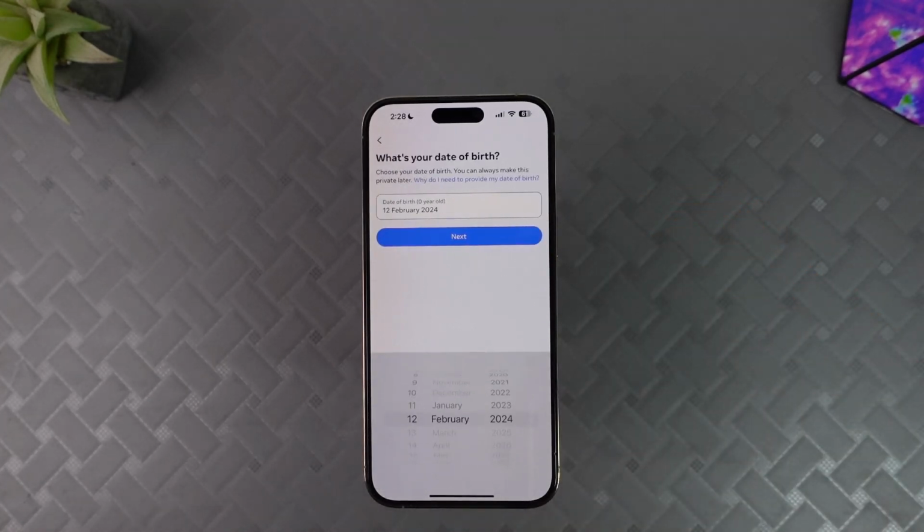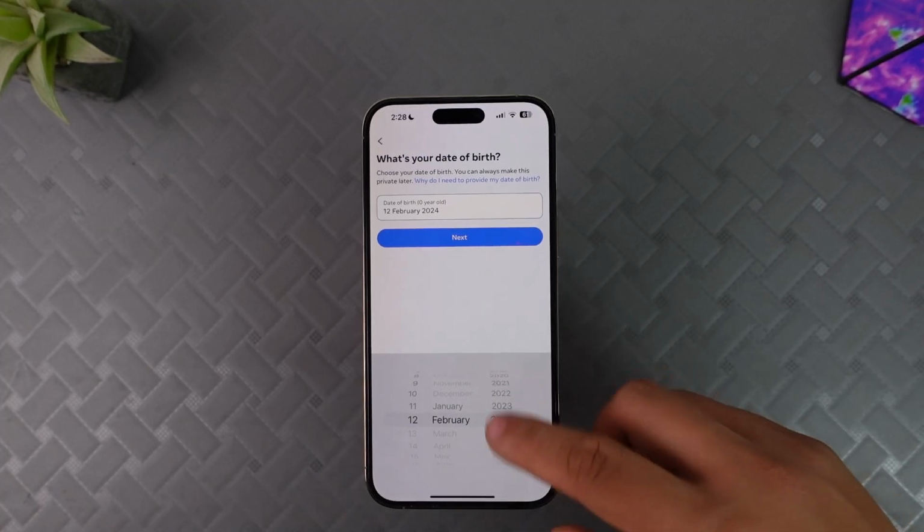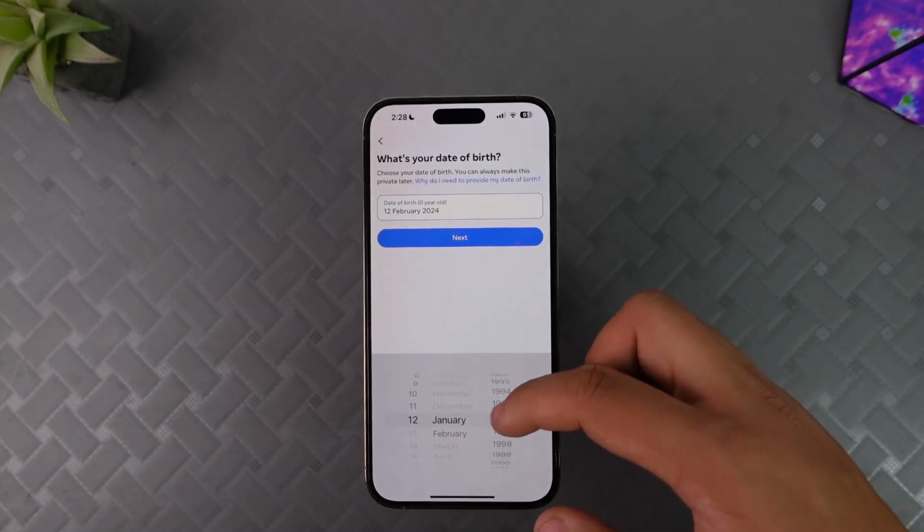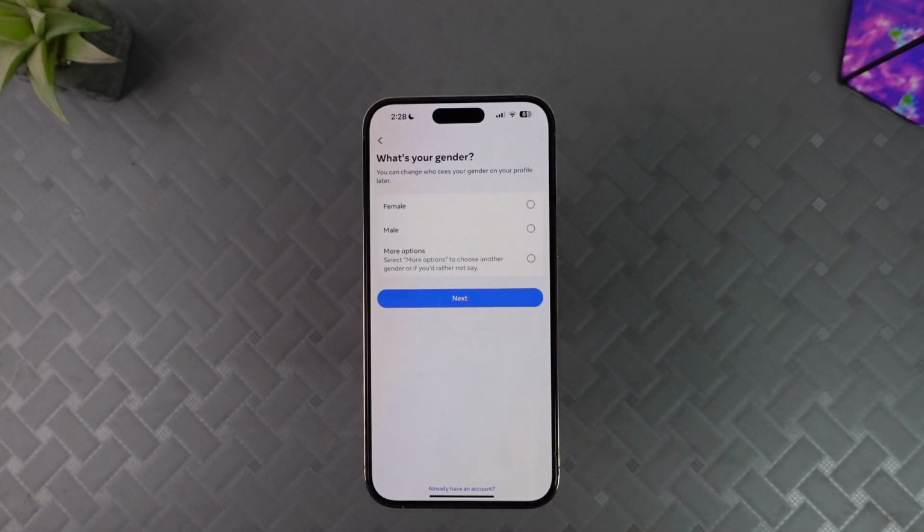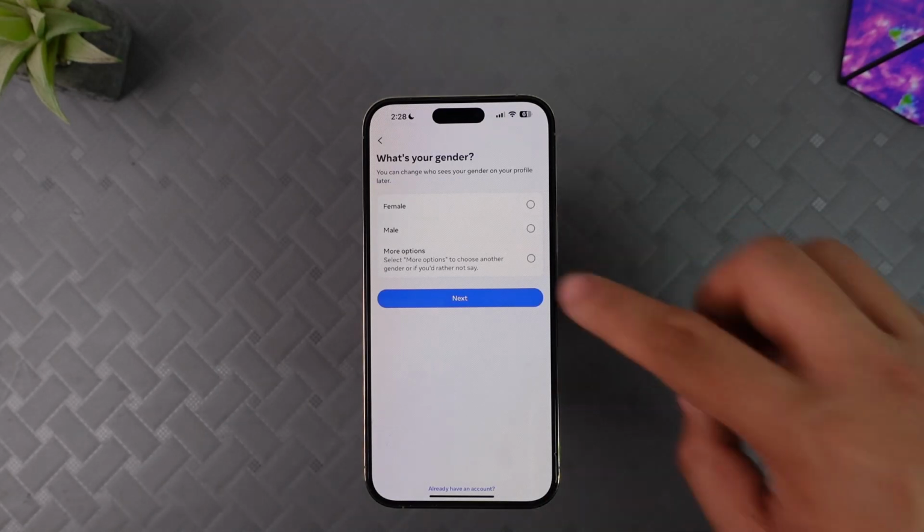After you press next, it might ask you what's your date of birth. After you've entered your date of birth, I'm gonna enter a random one, and it might ask you for your gender. You can go ahead and select it.